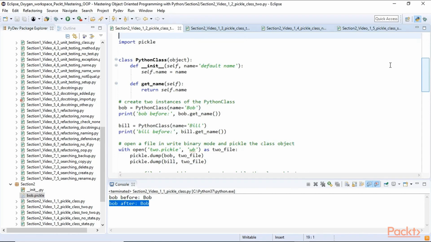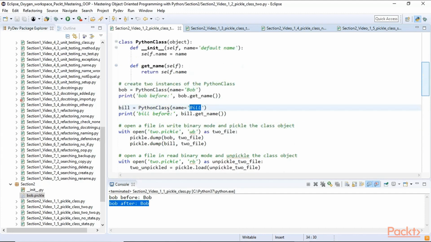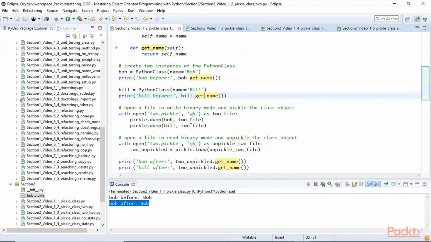Next, let's create a second instance, and this guy we call Bill. So we create another instance of the Python class, passing in Bill as a name. I will print out the names, and now we're going to try to write Bill and Bob to the same file.